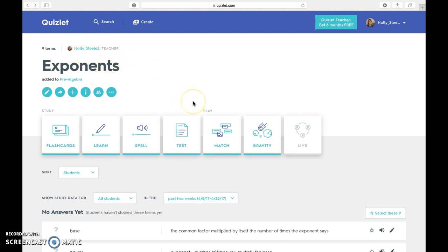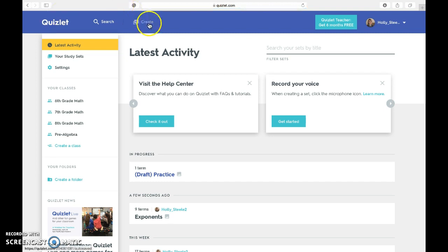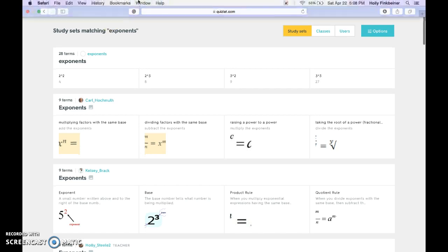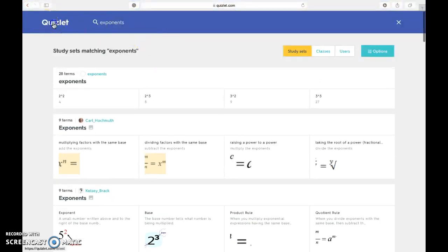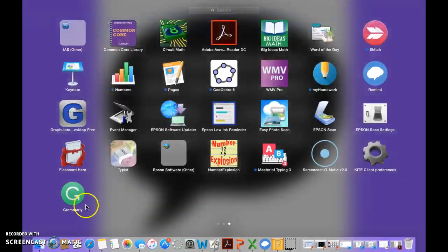So that's Quizlet, and it is used for vocabulary learning. You can create your own words, which I just explained, or you can search the Quizlet site for word sets that have already been made, and that would be helpful if you need a quick word set and haven't had time to make one. Normally I like to just make my own because it is more specific for our class. But that's Quizlet, and it is a great tool for vocabulary learning.